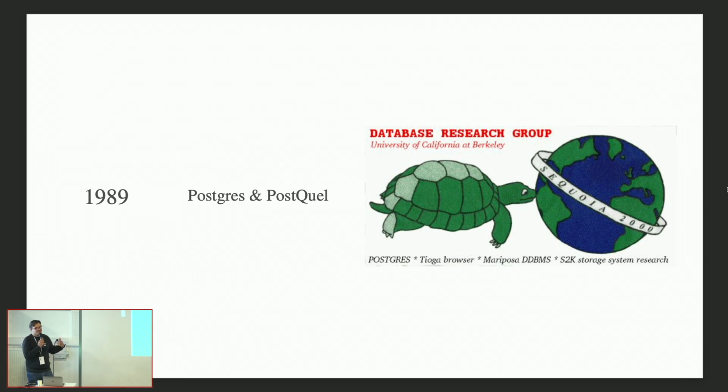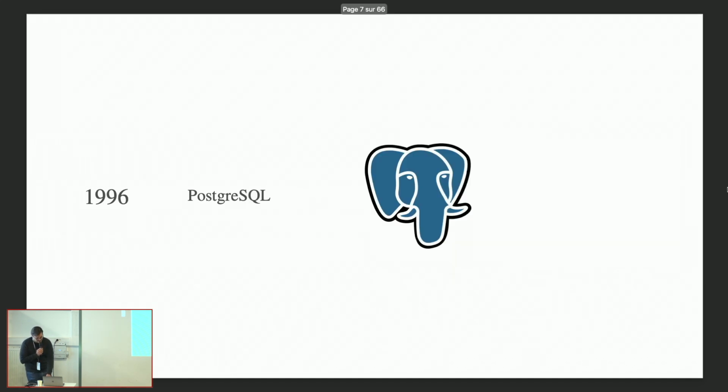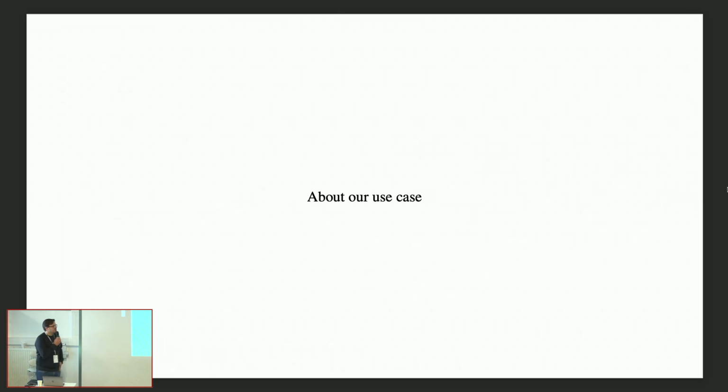I began the presentation with a lot of fun facts about Postgres, but don't worry, we'll get to some more interesting stuff later. Finally, in 1996, we got the Postgres project as we know it. They implemented SQL and not QUEL, and so we got PostgreSQL. That's it. I wanted to do this presentation to show you how we use it and all the use cases.